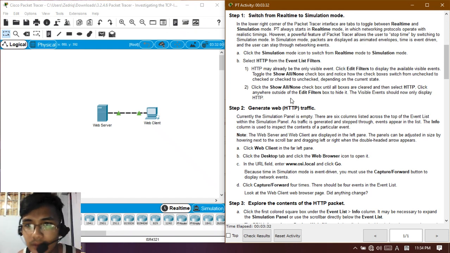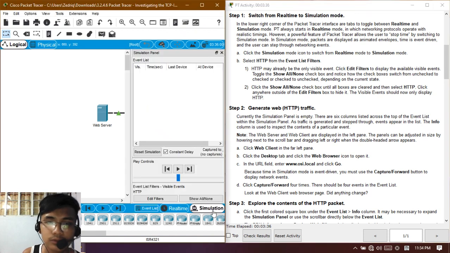So A, click the simulation mode icon to switch from real-time mode to simulation mode. So here we have the simulation panel. Of course, there's another window here. The simulation panel has these event lists, time in seconds, and the device.